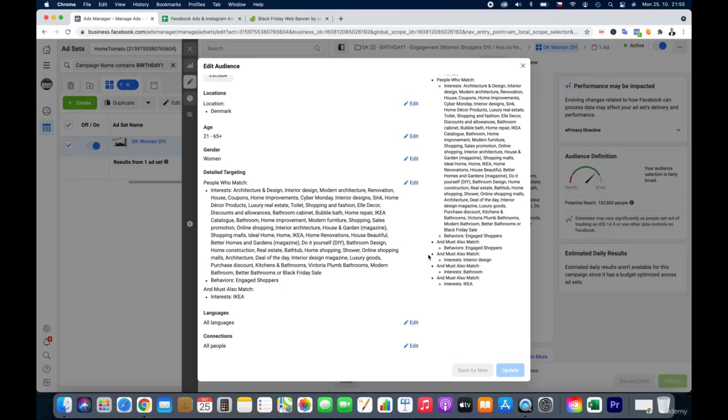So I create different personas for women, men. This is more detailed. Some personas are more broad, but as you can see, it's a lot about home improvement, but also this one about luxury real estate, shopping and fashion. And also I am targeting people that like IKEA, because IKEA is strong all around the globe, but especially in Scandinavia. And there are a lot of people that are thinking about rebuilding home and bathroom. They are interested in IKEA.